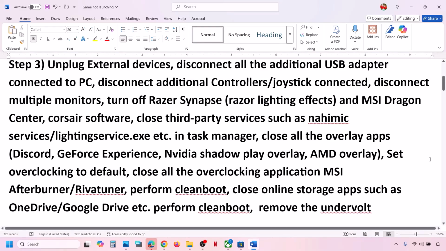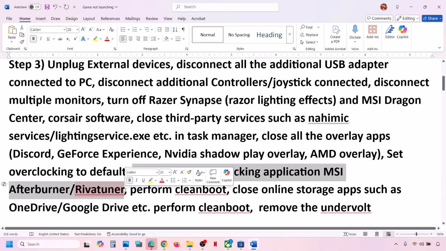So first of all, you have to turn off the overclocking. You have to set it to default and then you can close all the overclocking application and then check.